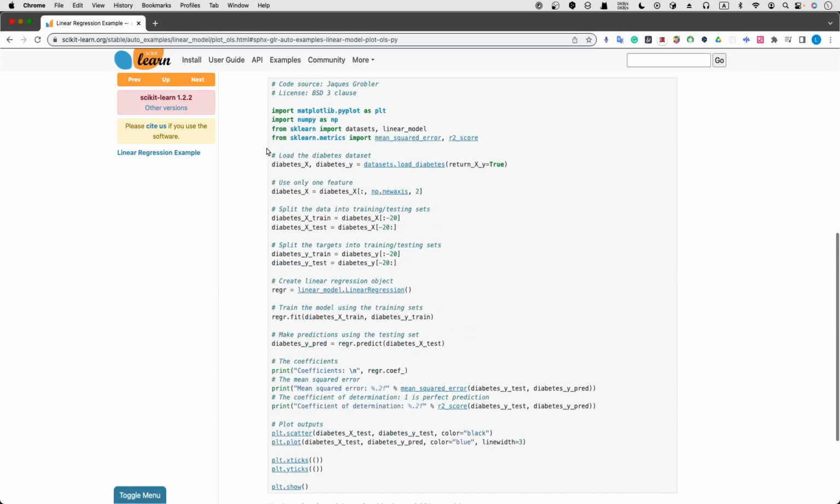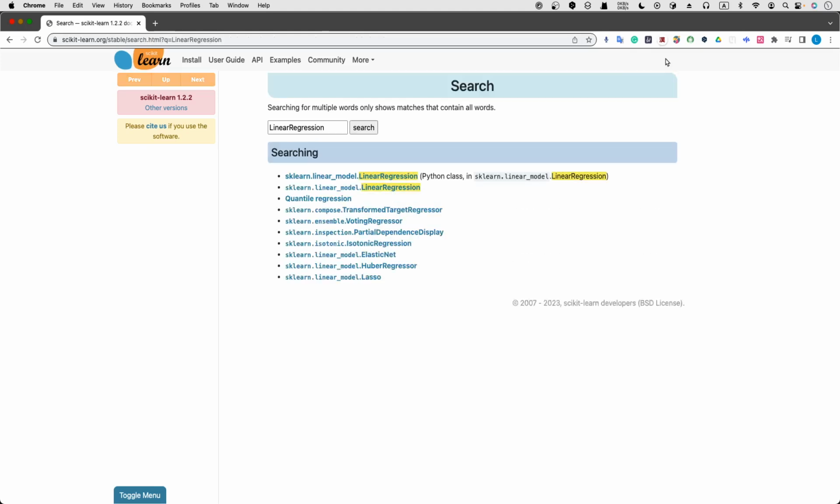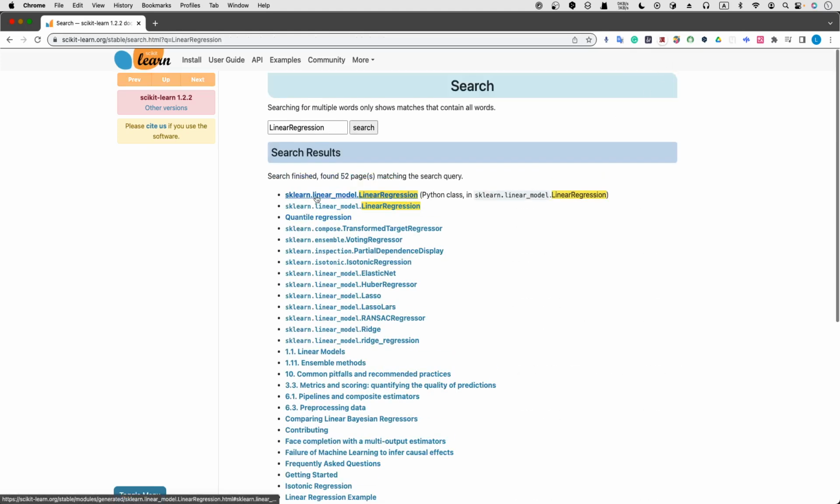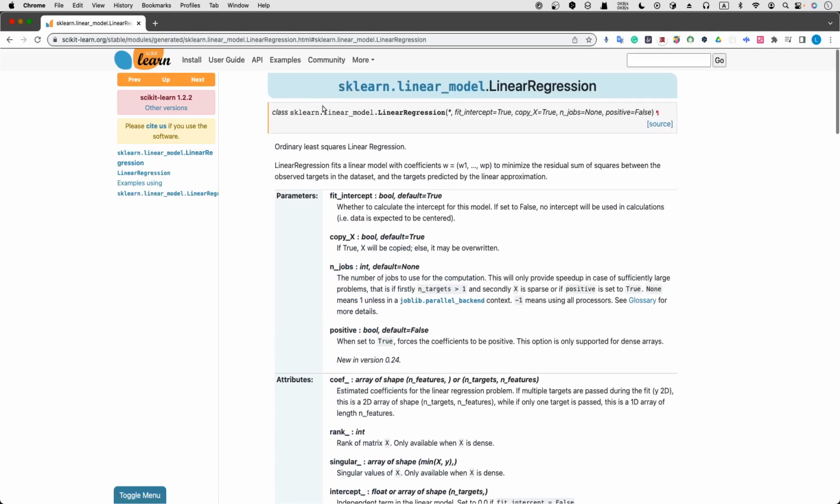You can see that, and of course you can always search for it here. I think that model's name is called linear regression. Let me just search it. Okay, so linear regression. Hopefully it will just give me that. Yeah, linear regression, that's exactly it. So we're going to use this sklearn linear_model LinearRegression.